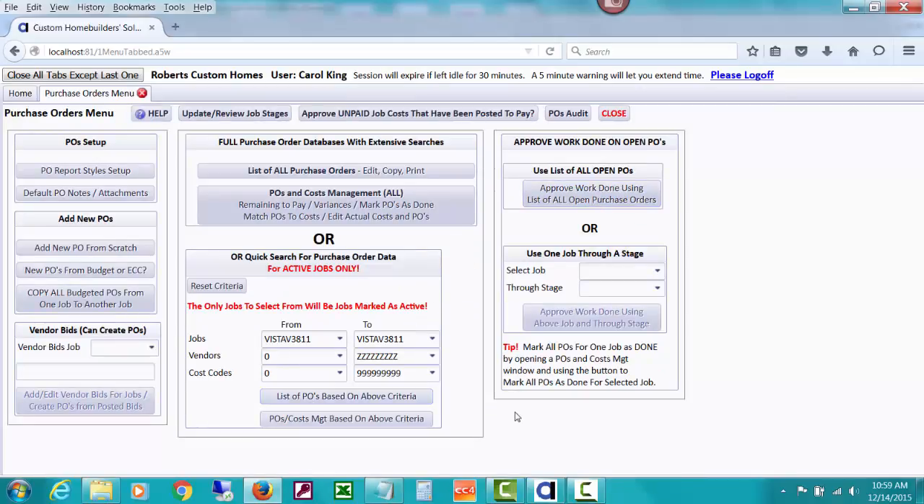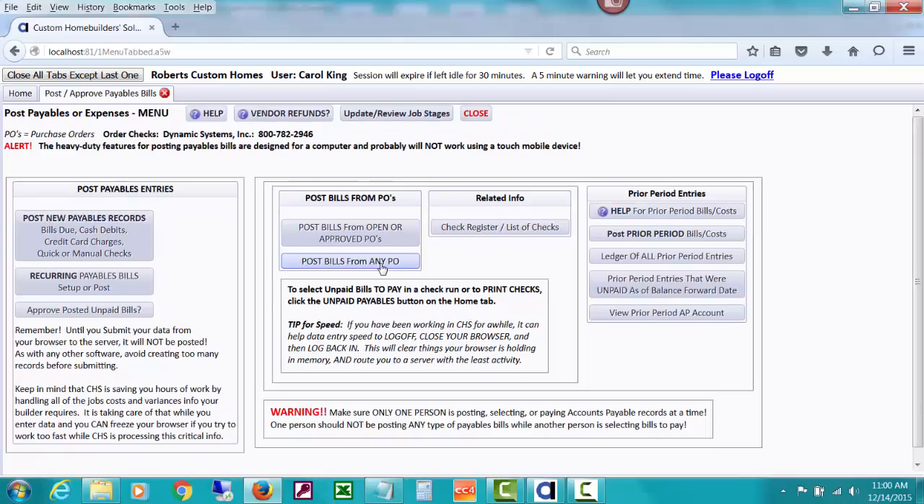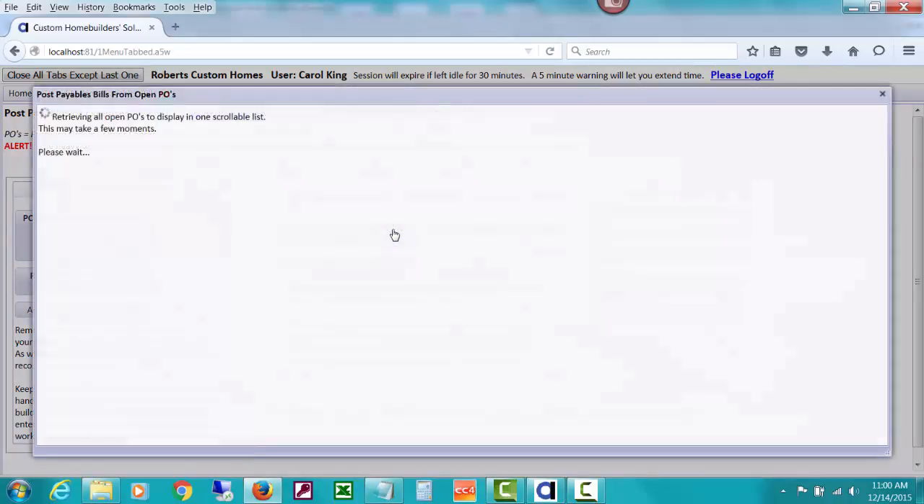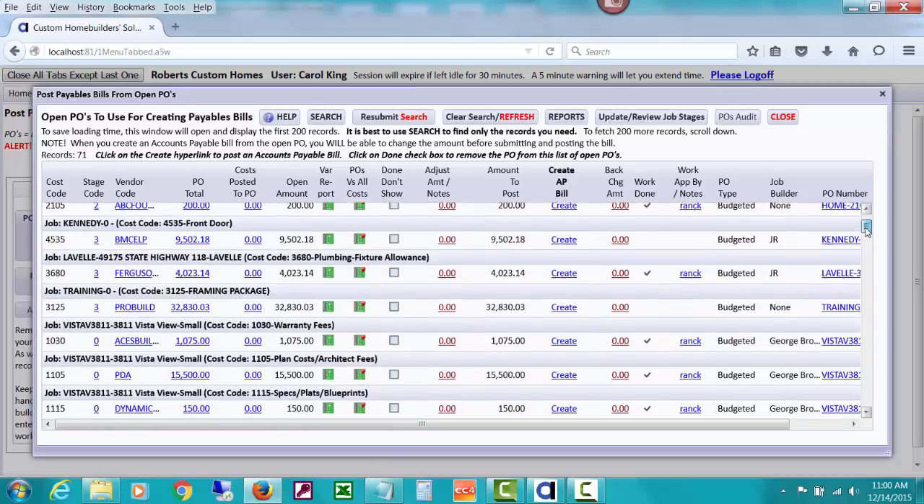But if you will recall, in our previous video, we marked several purchase orders as done, as the work done. And what I'd like to show you is now I'm going to be the bookkeeper. If I click on Post Payables, I have a button that says Post Bills from Open or Approved POs. I'm going to go ahead and click that. It's going to open a full database of all open POs that I can use for creating bills from the open POs.